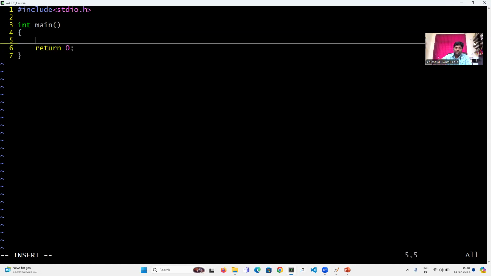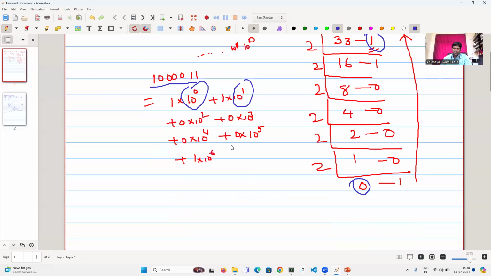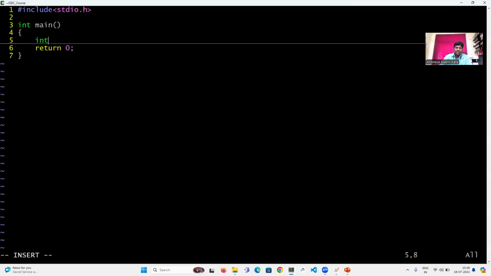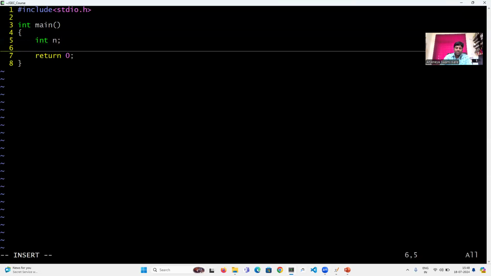This is my empty program, and then there is input n. First statement is input n. How do you convert input n? int n, printf "Enter a positive integer number n greater than or equal to 0", right?